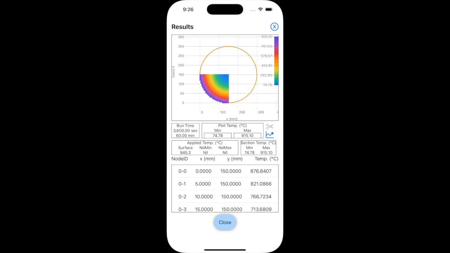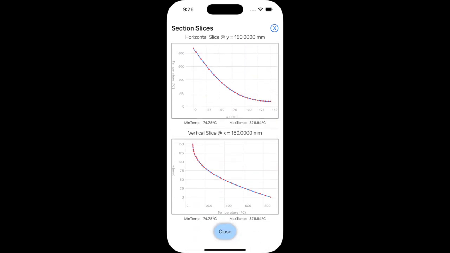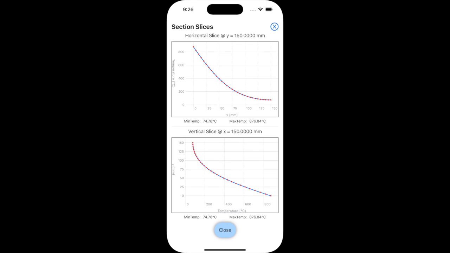Tap the center node of the circle to obtain the temperature of the node at the end of the run time. Tap the scissor icon to slice the temperature plot horizontally and vertically. Tap on the horizontal and vertical slice charts to obtain the temperature at a particular location.